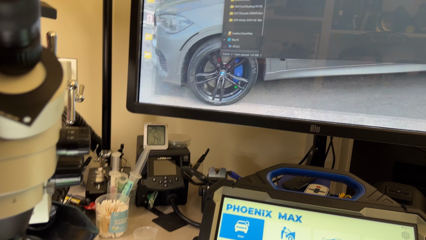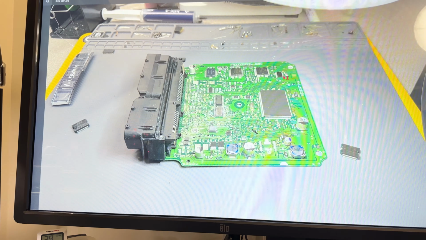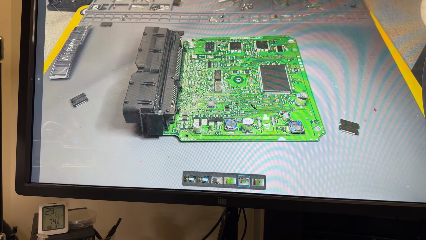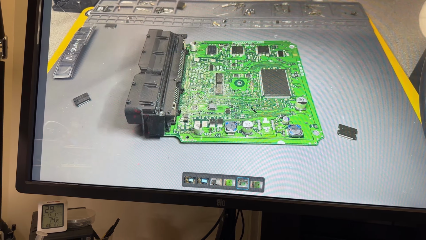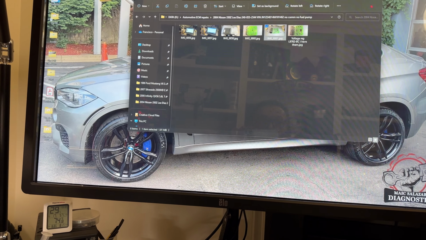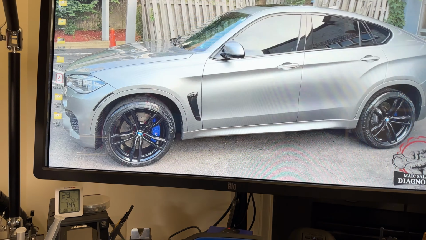This is just a quick one with the voltage regulator removed. That's pretty much the main component that is always failing on these computers. All right, so let me turn this off.